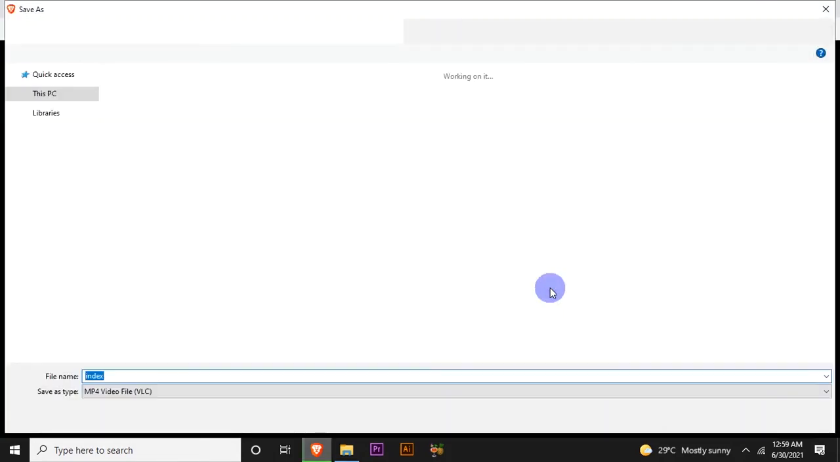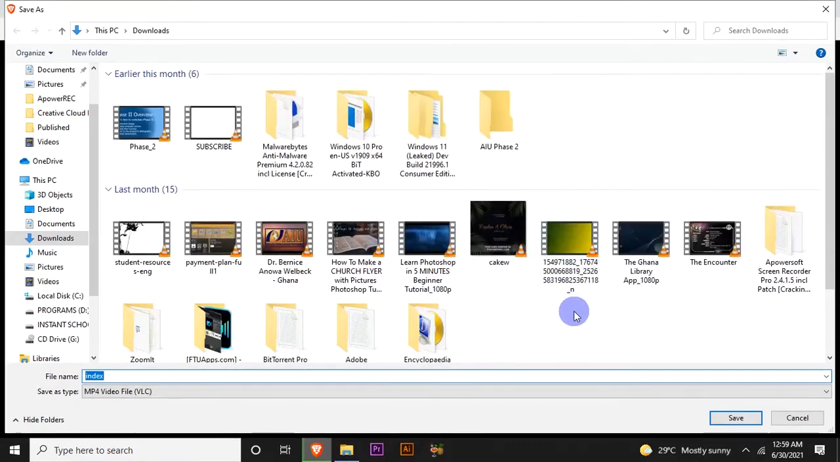When you are on this page, you see these three vertical buttons. You can click on it and you go to download. Then you wait for it to open the window for you. So when you save it, it's going to download.